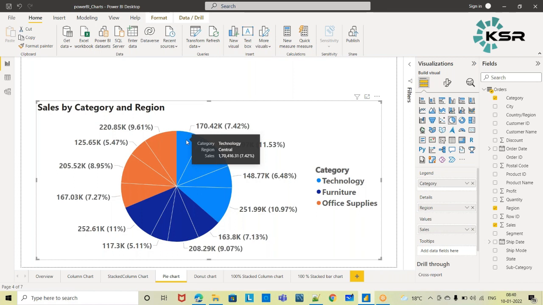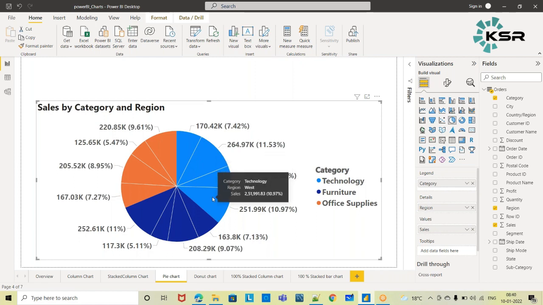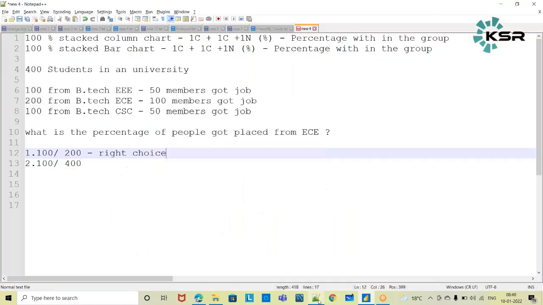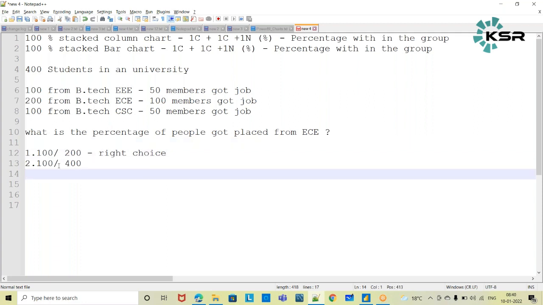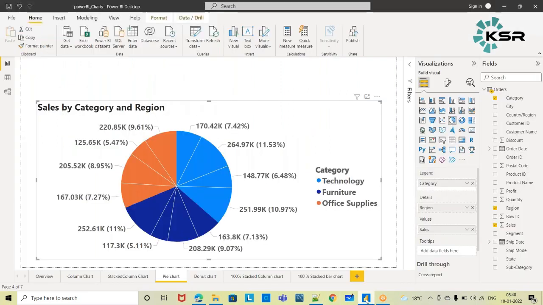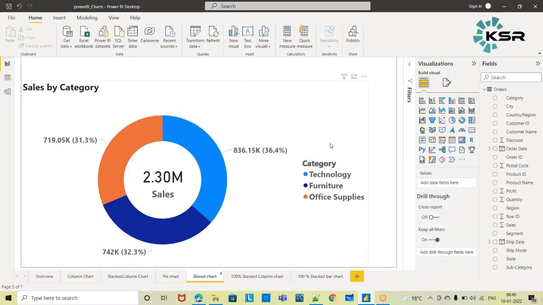If I sum up these values, 7.42%, 11.53, 6.48 and 10.97, I should get 100%. But I am not getting 100%. Why? Because the percentage of each region is calculated with respect to the overall, but I don't want that overall. I wanted it only with respect to a particular group. So this is my use case, and I am not able to achieve it. Whatever we have seen in the pie chart, it is distributing overall. The same thing we are not able to achieve in the donut chart also.